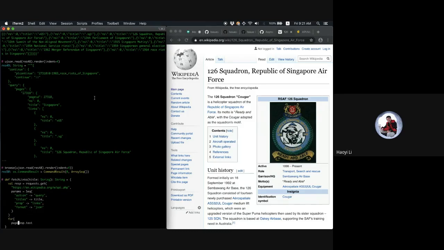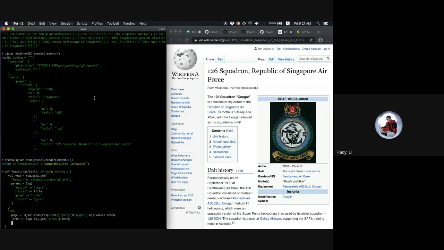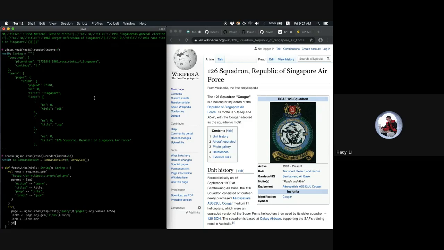write a bit of Scala code to mangle the JSON using the uJSON library. Pull out the query, pull out the pages. This gives me a dictionary, so I just get all the values in the dictionary. And then I want to get the links, and then I want to get every link. You treat the link as an array, and I need to yield the title of that link.